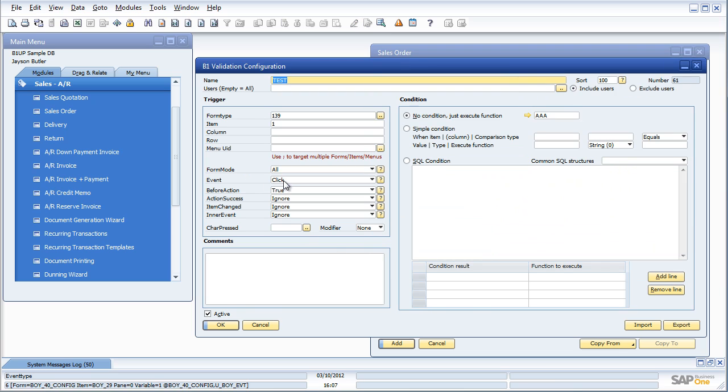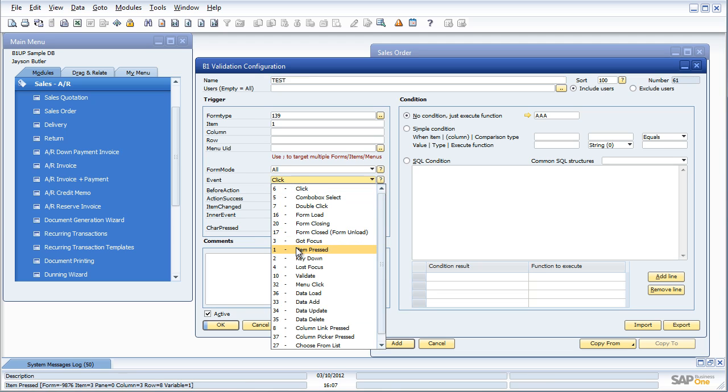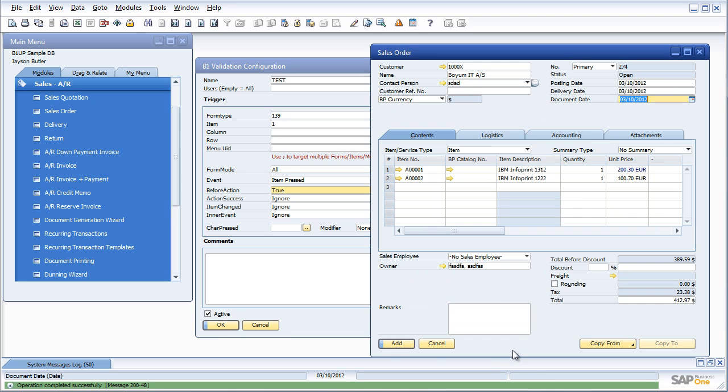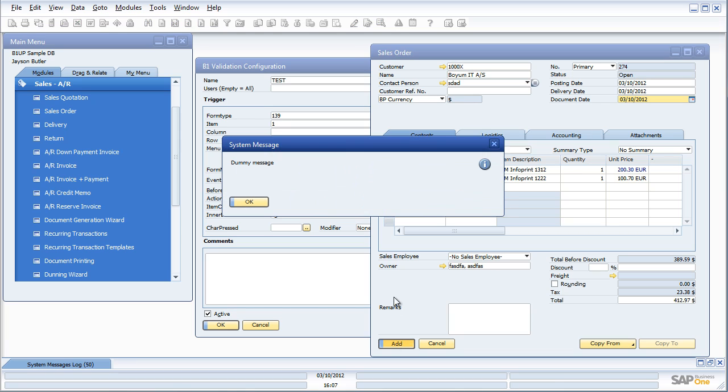So instead, if I go in and change to the more convenient item pressed, then if I now press down the left mouse button, I haven't released it yet, I can move it away and click away, and I'm still not getting my event. While if I just press, I actually get my event.